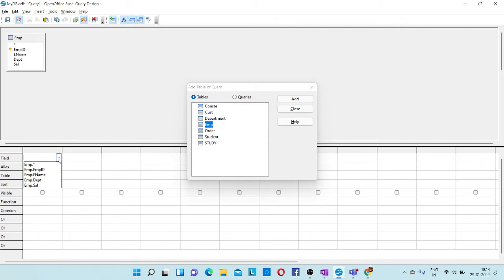Now it is coming. So which field we want to see, we want to see employee name. So first of all we will select employee name. So it is imp.employee name. The second field we want to see is salary. So from this table, all these fields, we select employee salary.